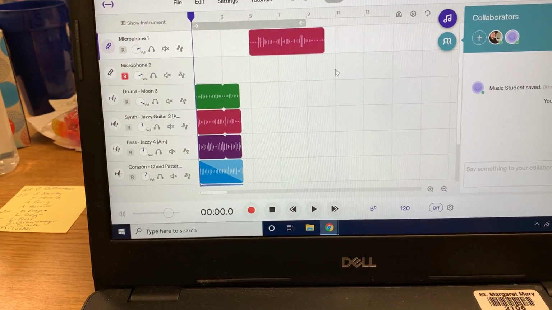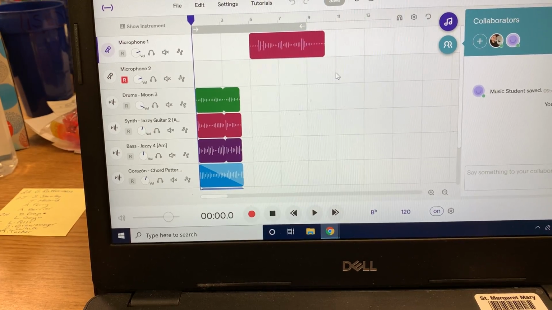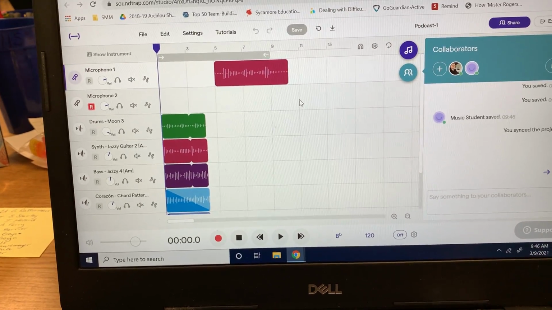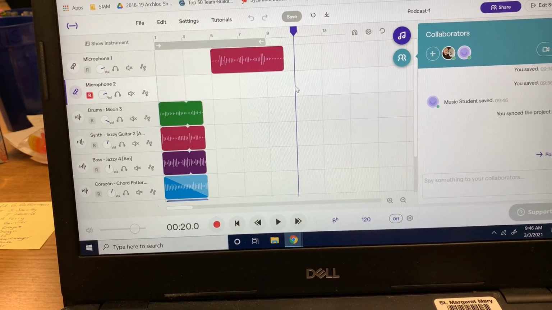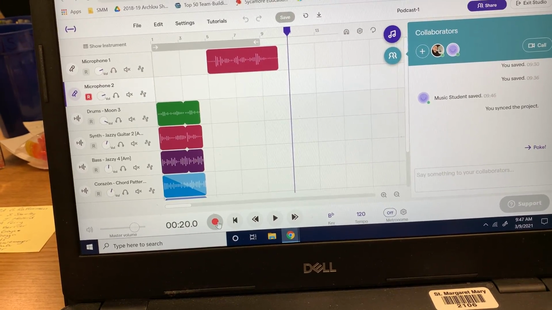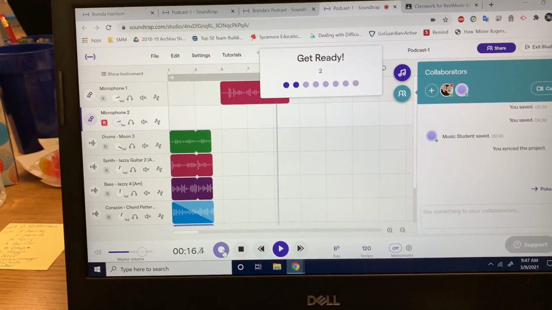It's important to have the same person use the same microphone track so you don't wind up in a state of confusion. And I want it to start there. It will count me down.